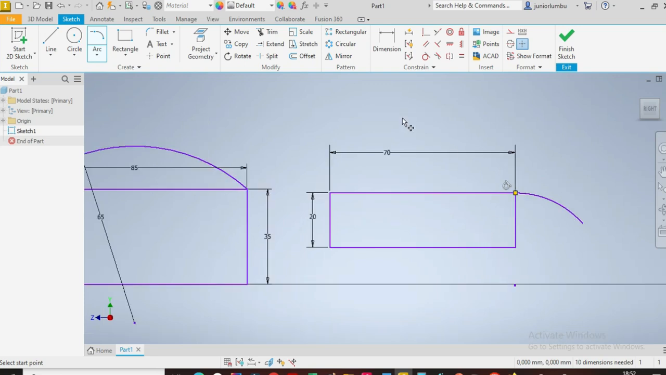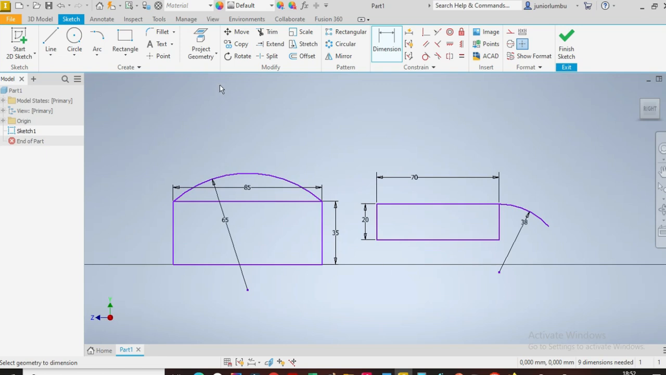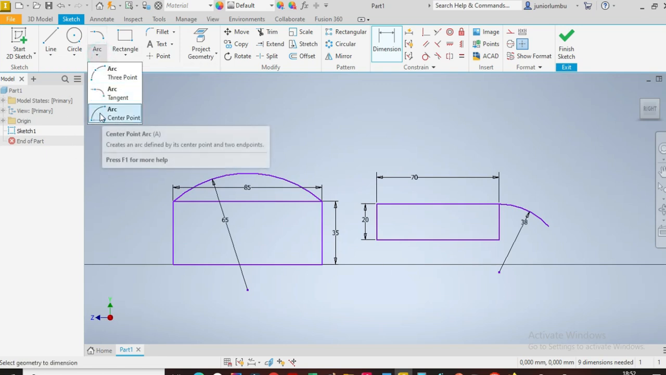Okay. Again, you can also give the dimension by clicking on the arc and clicking again to activate the function and give the dimension. So I can say this one needs to be 38 millimeters, and I say enter on my keyboard. Now, the third function of arc, there we go.